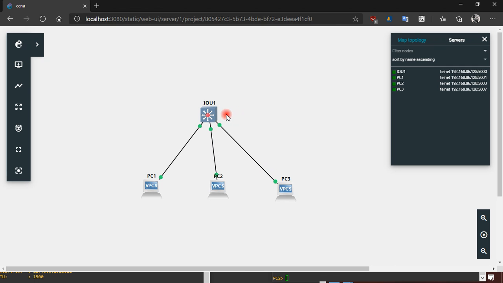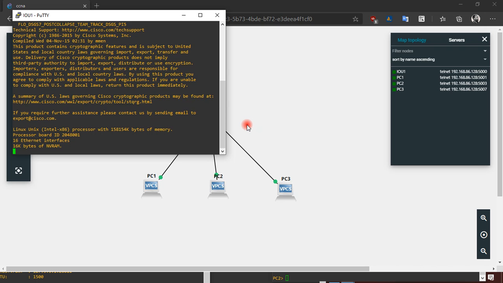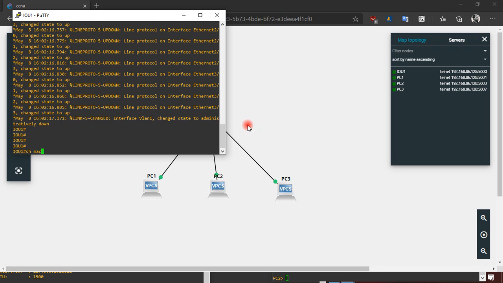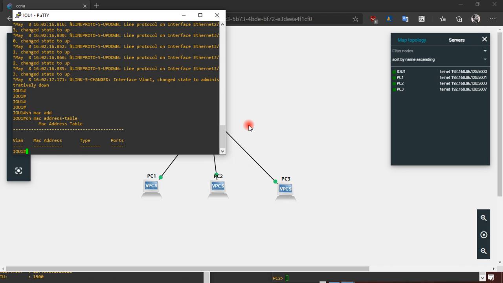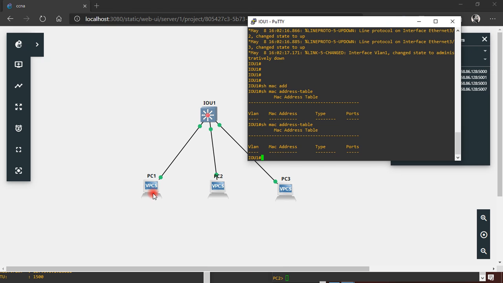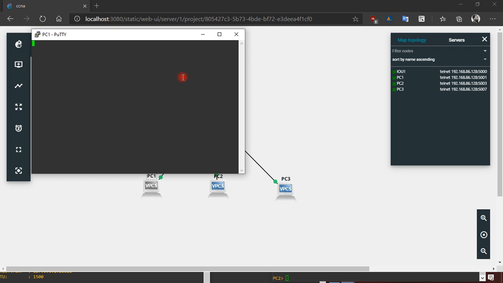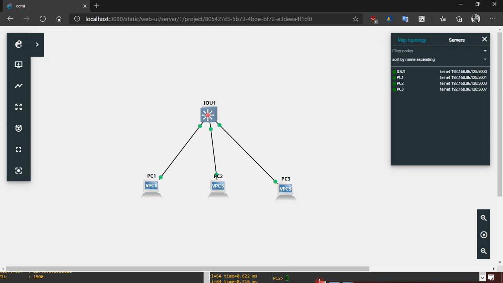Start the switch. Right, so let me open the console and do show mac address table. Okay, so let me try to ping from PC1. Let me ping PC3, 10.10.10.3, and it's replying. So let me go ahead and check.